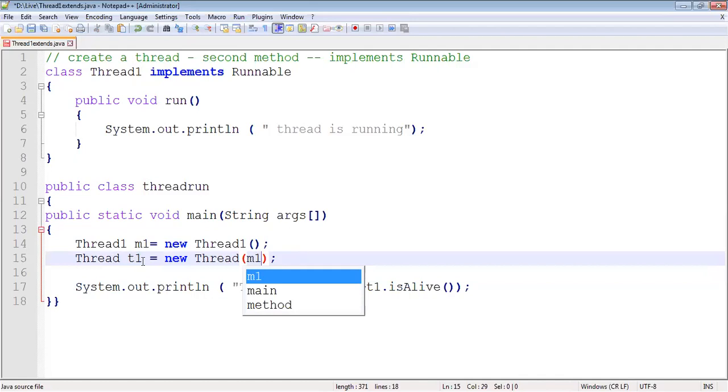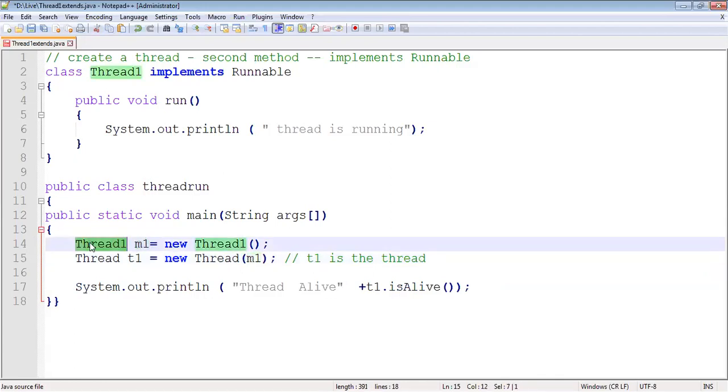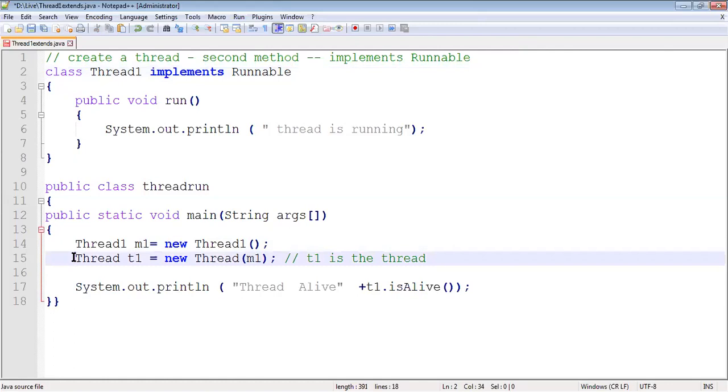You are creating a thread. The thread created here is t1. And you are creating the thread by passing an object, which is the object m1 of your thread class. But if you were using extends, you did not have to have this. This was not needed.